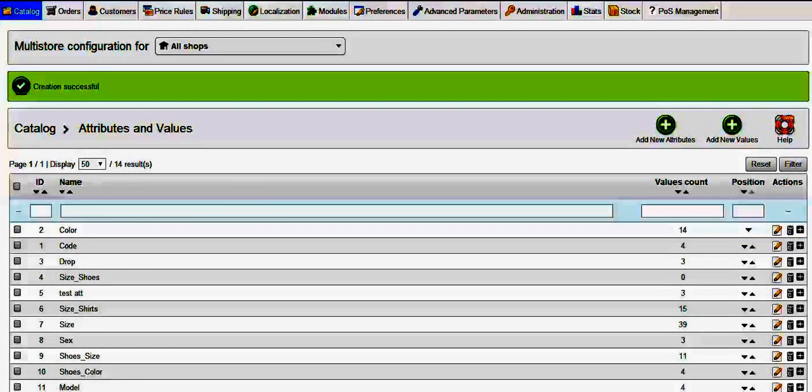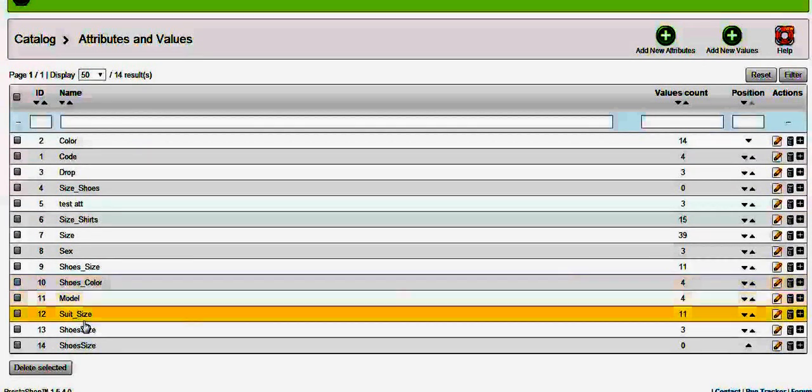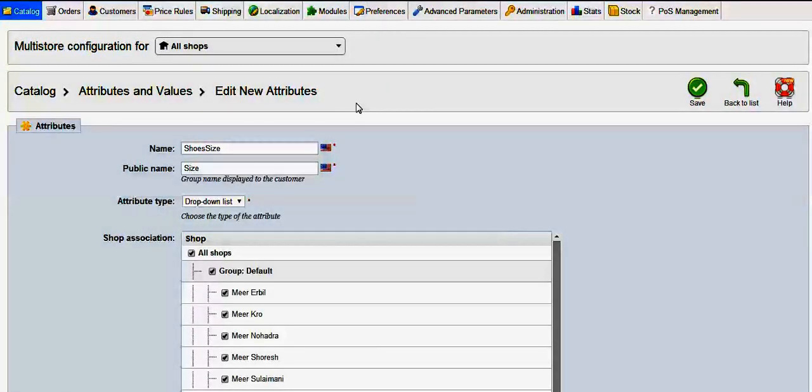Now that is saved and added to the list of my attributes, and it should be at the bottom, and here it is. And I can go and edit that, because we need to give values to the size. Size starts from what? For example, start from 39, and then 40, 41, 42. It's up to you. What size do you have in your store? What do you use? European, American, whatever it is. So edit, and then we go back to the list.